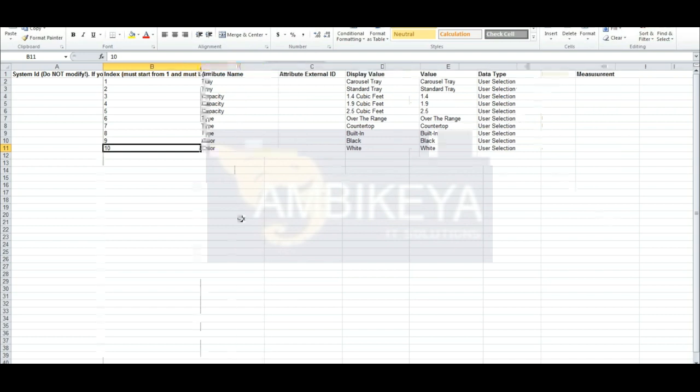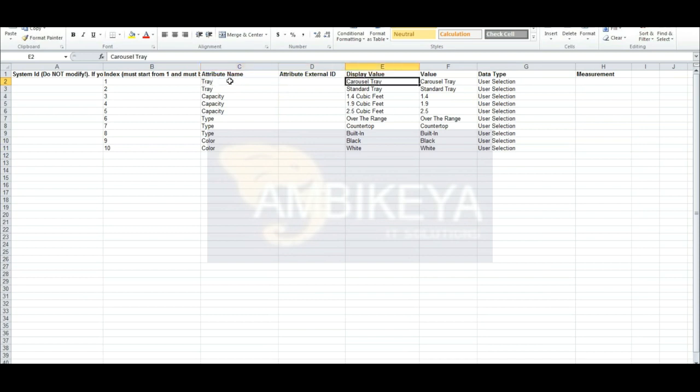Then let's make this a little narrower so you can see it. Then we have the name of the attribute and any possible display values, as well as the actual values and the data type. So looking at the tray here, for example, you can see that I have 2 entries with the attribute of tray right here. And the reason is because there are 2 possible values, carousel tray or standard tray. So basically what I do is I put 1 on each row. The display value and the value can be different, but they are both required. And the data type is also required and it has to match one of the existing data types.